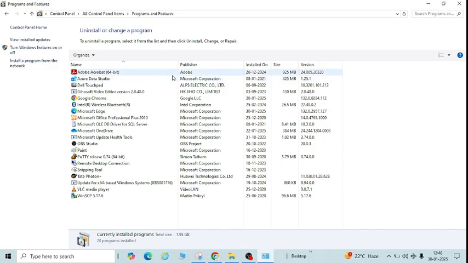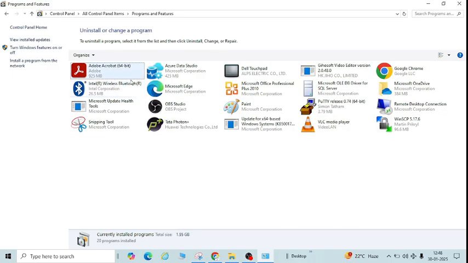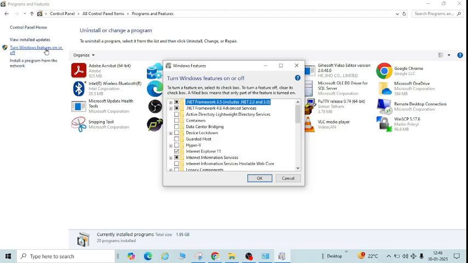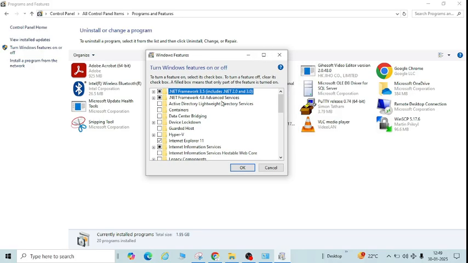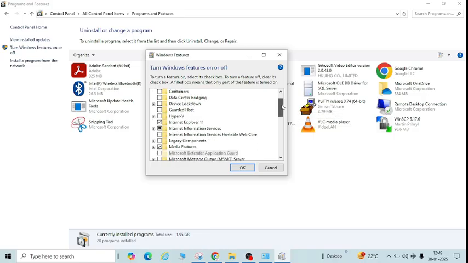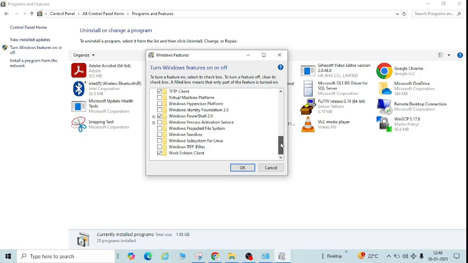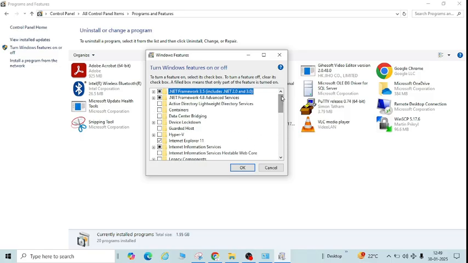So either you can go to the control panel and then go to Windows features, and then go to this option, turn Windows features on or off. So you need to click here on turn Windows features on or off. Once you click, this small window will be opened. And here you can see all features are listed. Whatever features you want to enable, you can enable from here.